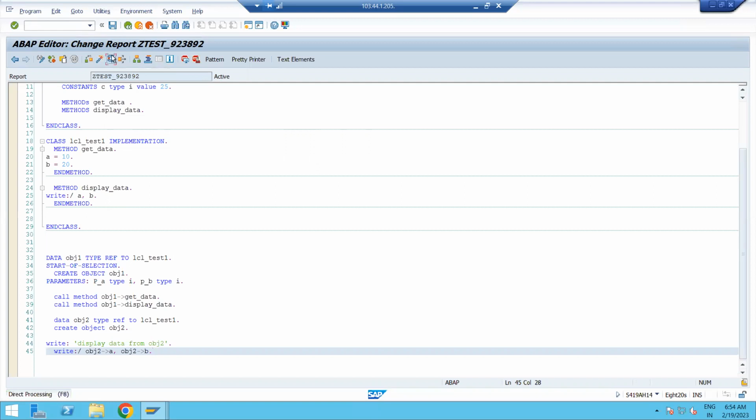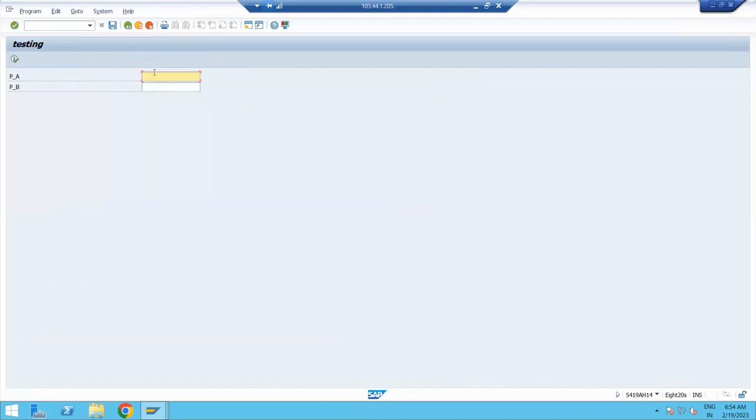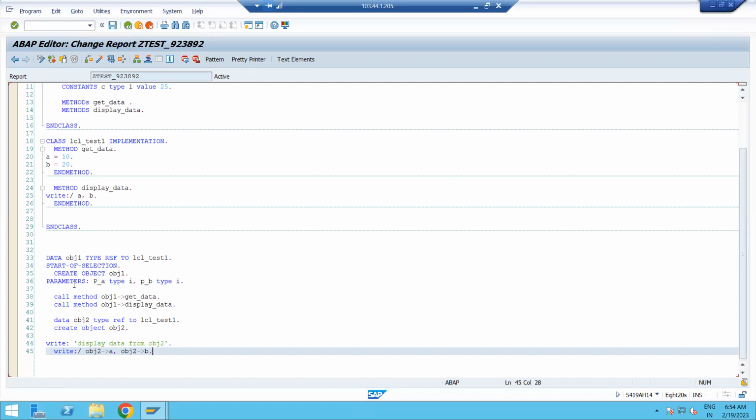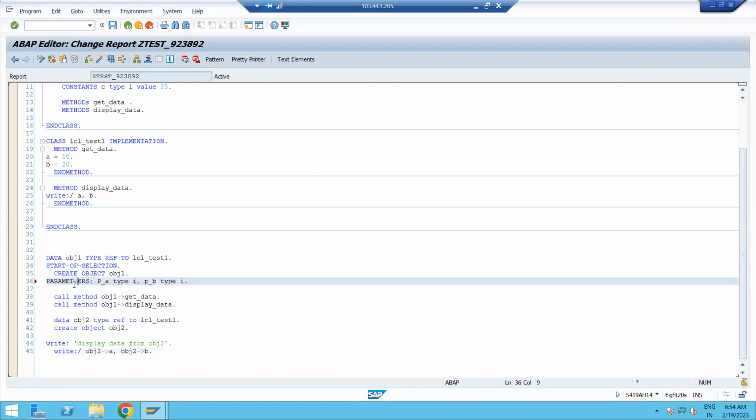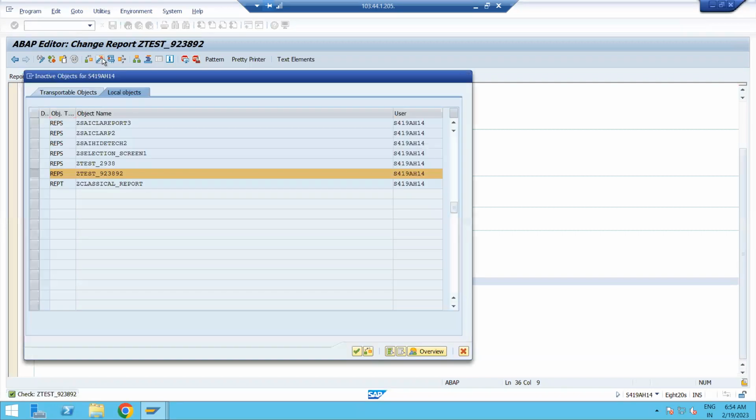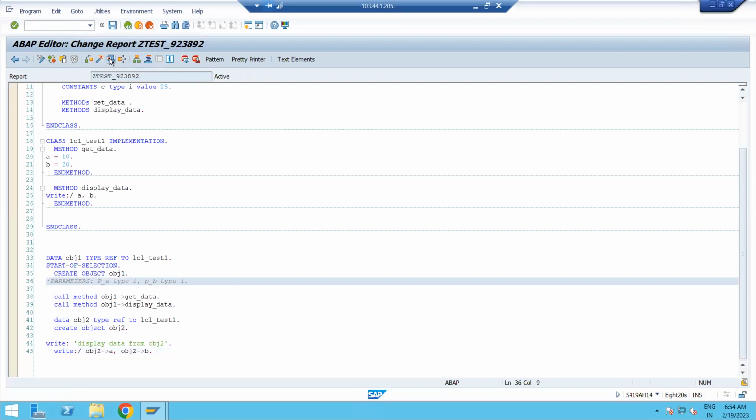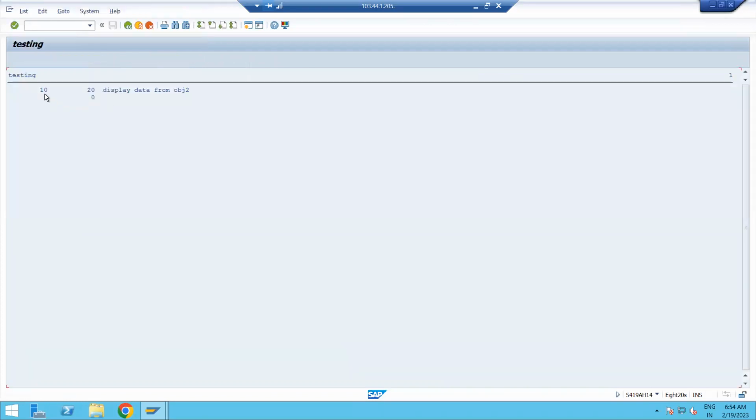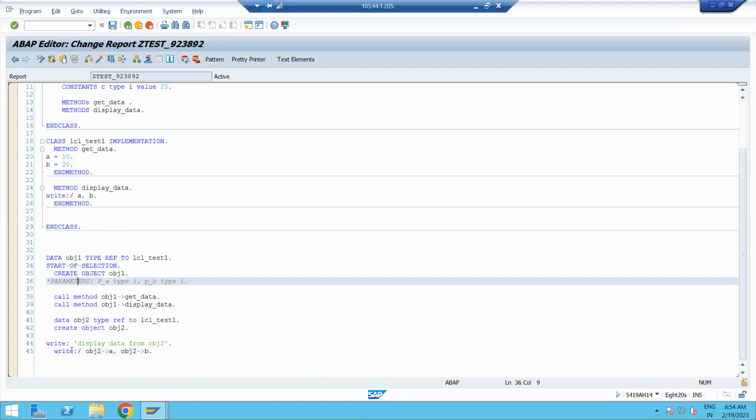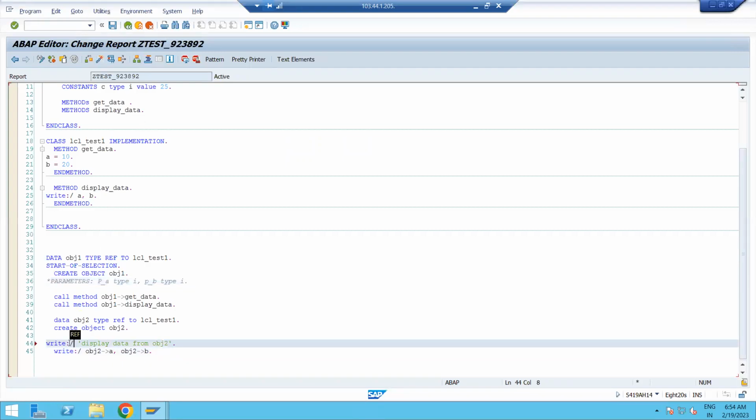Here parameters are not required, right? So come back. I will keep the parameters in comment. Activate it once again. Execute this program. Now we can see 10 and 20, right? What I am doing, right?